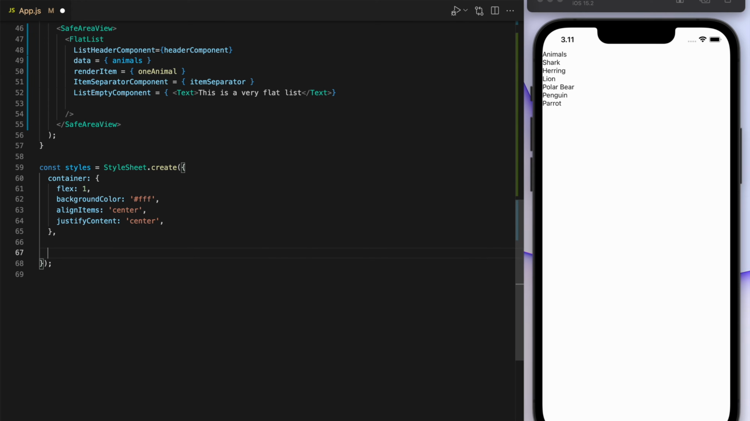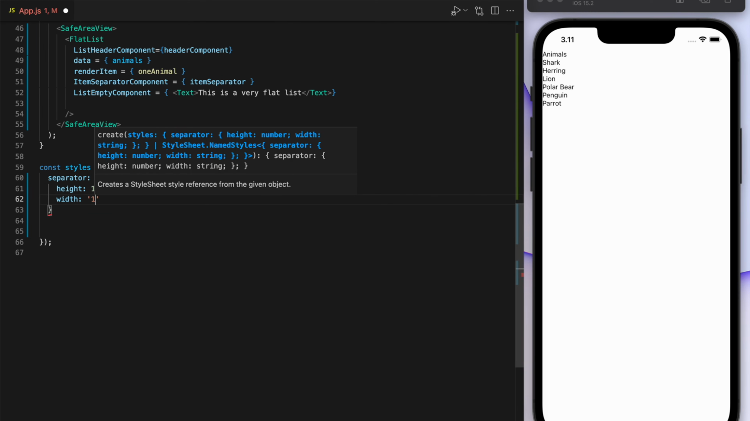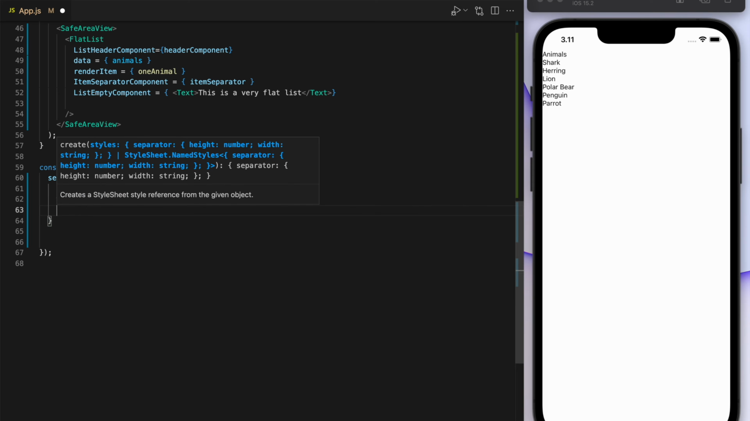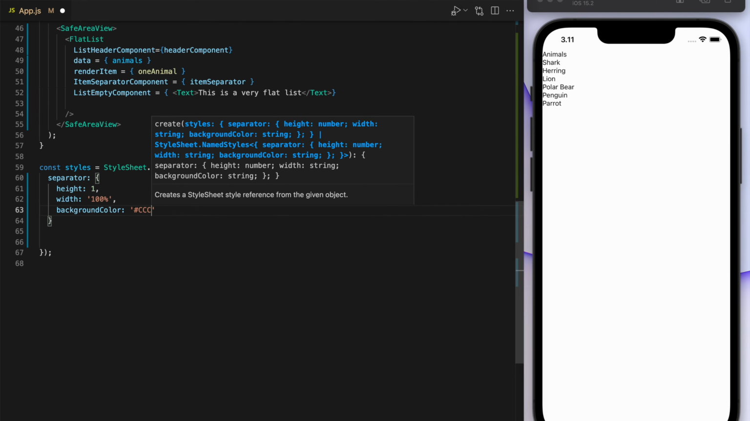Put it down here after container, which we don't need. So let's just remove those. We can give this a height, let's say 1, a width 400%, and a background color. Let's make this a dark one.